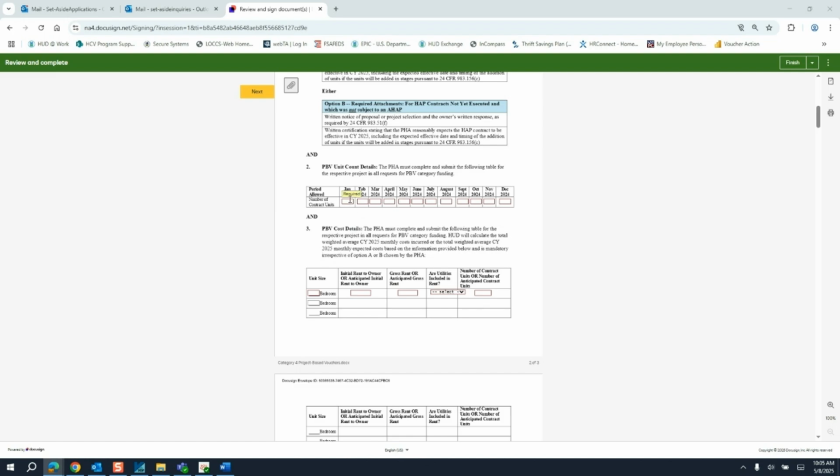My first stop is at the PBV unit count details, and you can see that these fields are required because they have a border in red. So I will complete all the fields here. I can use my Tab key to move to the next field and type into it.